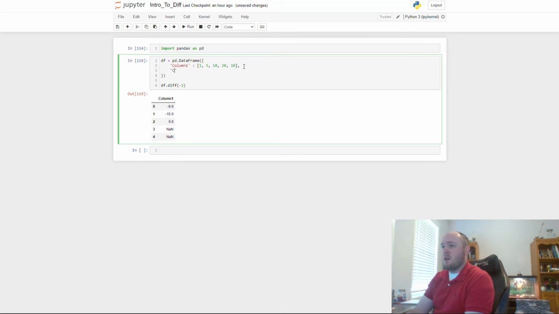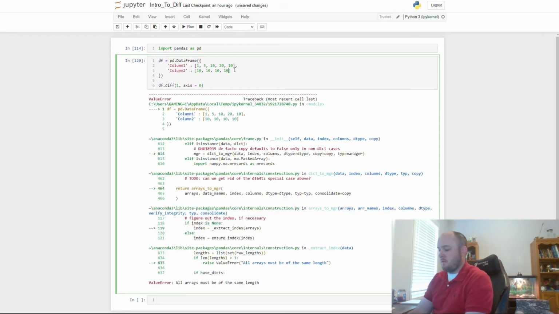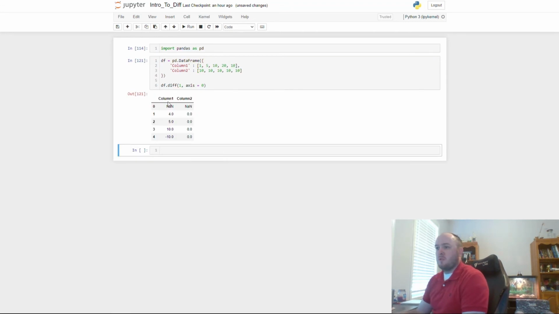We're going to set column 2, and we're going to just say, for easy math, 10, 10, 10, 10. And we're going to say 1 because that's the default, but we're going to write it in there anyways. We're going to say axis equals 0 for rows. Oh, all rows. Oops, I forgot one more. There we go. So null because it's still going.